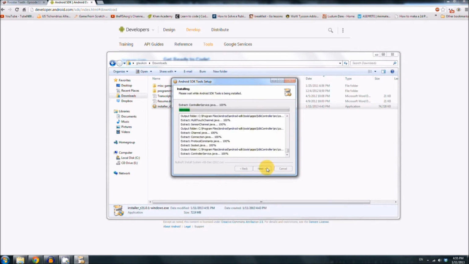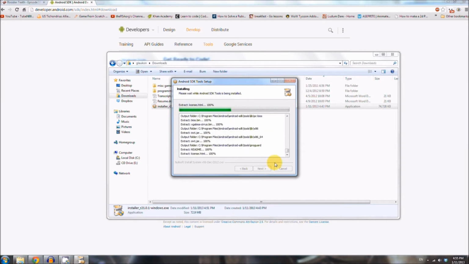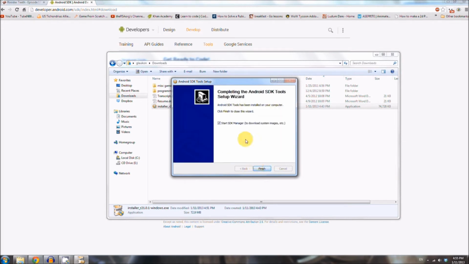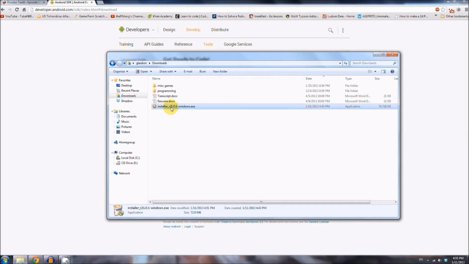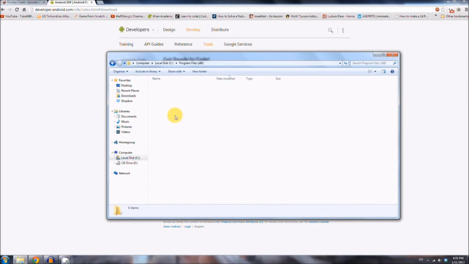Install. And let's just wait for it because it looks like it's pretty fast. Okay, done. That was great. Don't start the manager right away. Uncheck that and click finish. And then you can delete the installer. And then go to where you installed it.